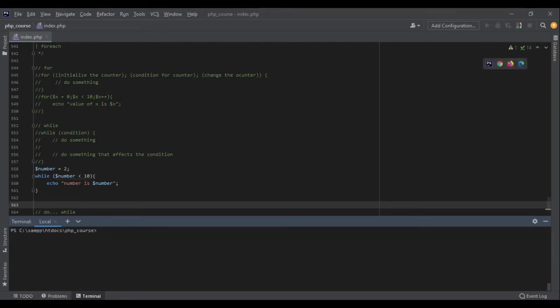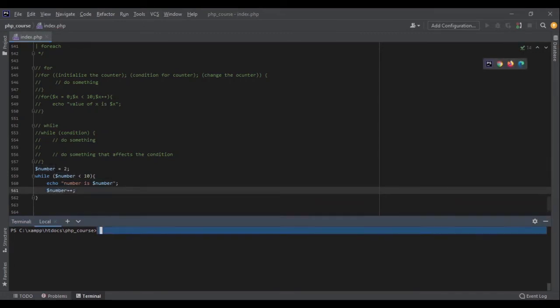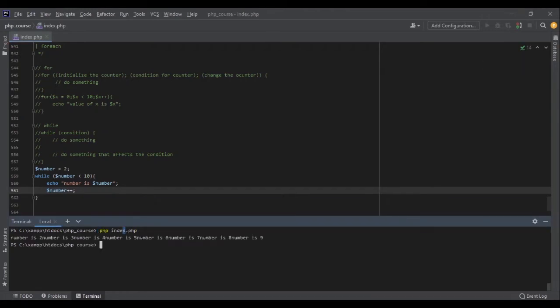I have to change it. For example, I can say number plus plus. So at some point it will stop. Let me run the code again.